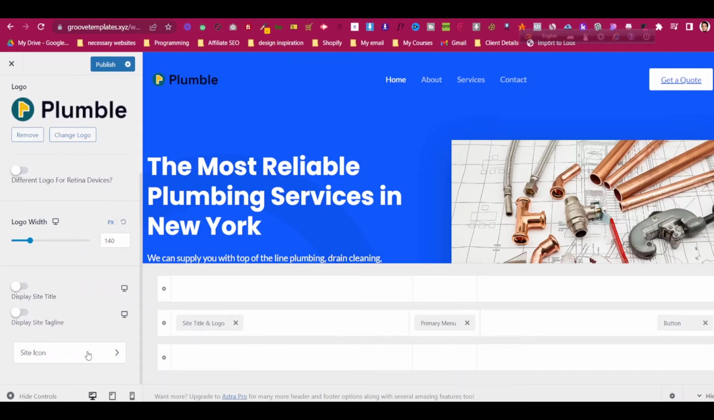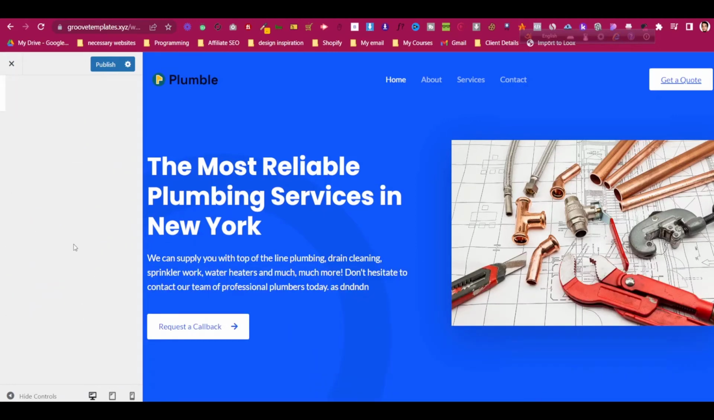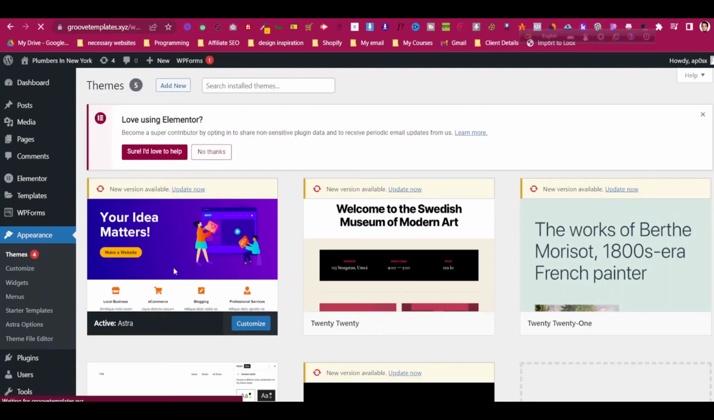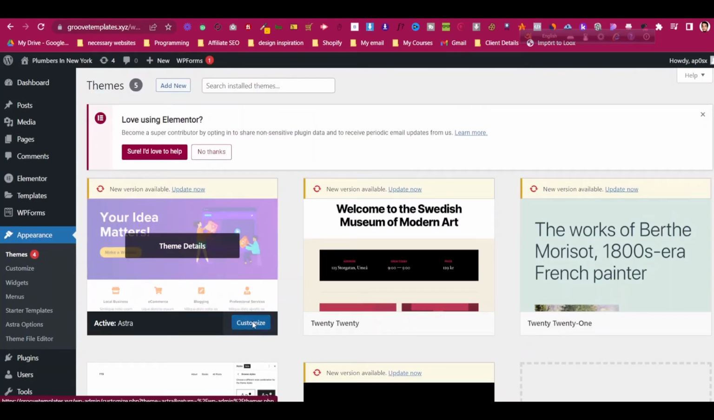You can just show the site icon. What is the site icon? The site icon is the icon that we are currently seeing, right? So just click on publish, and we just lost it. We just lost the editor. So let's refresh. Just click on customize again to enable it once again.